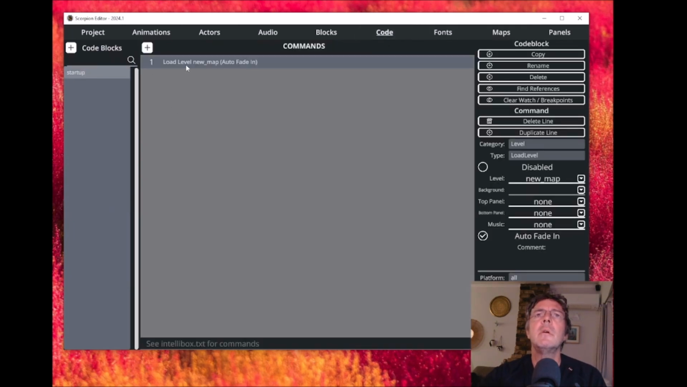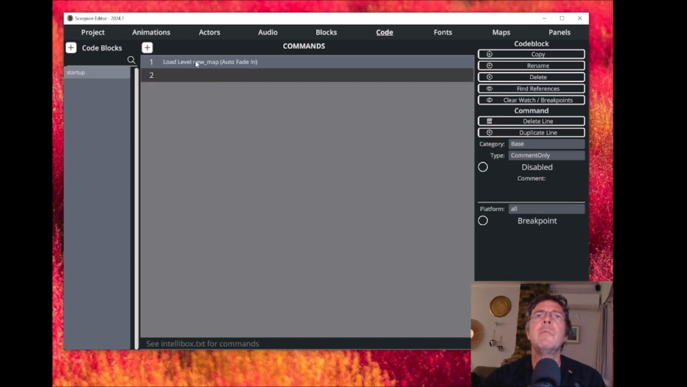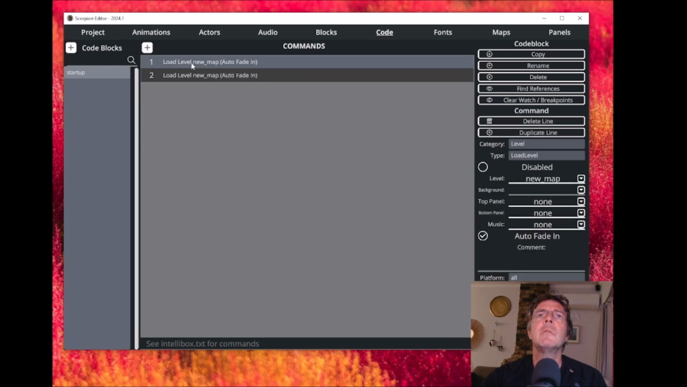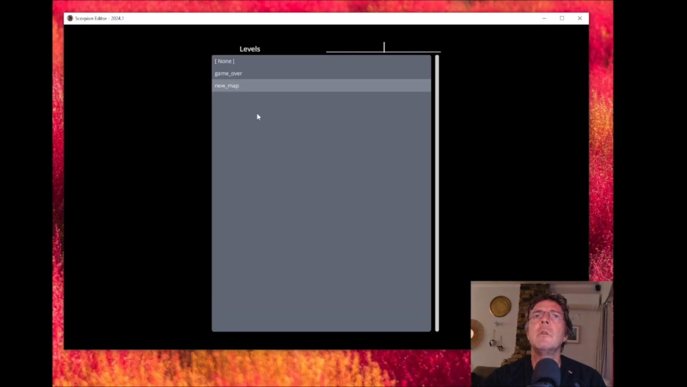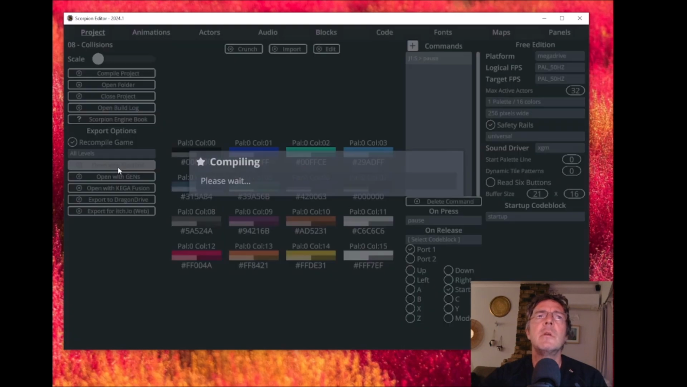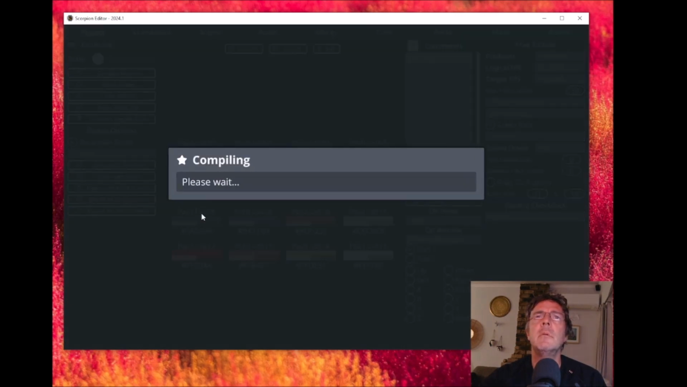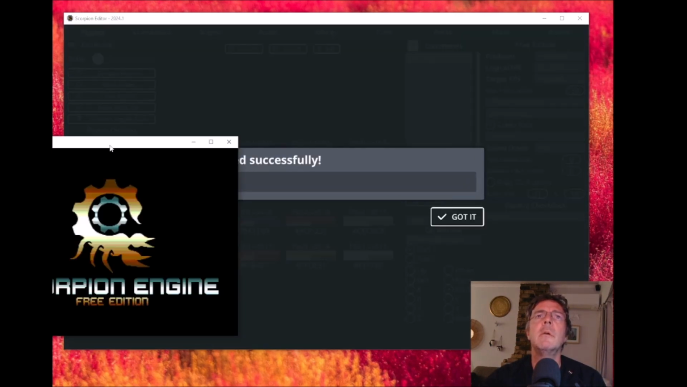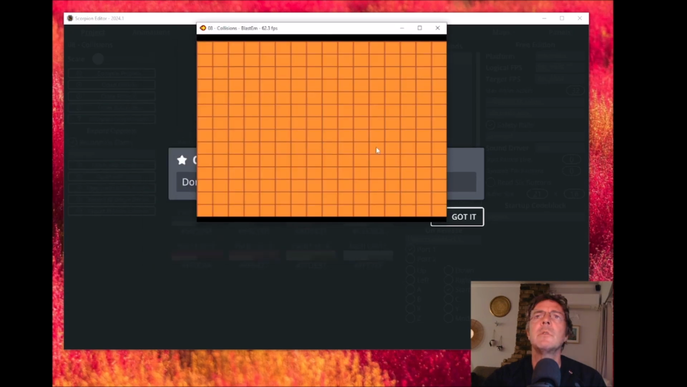So in our startup, we'll just test the game over by itself. So we'll duplicate this line, disable the first one, we'll change the level to game over, just test that out. We should just see a blank level or blank set of tiles there. That's what we expect to see. That's good.